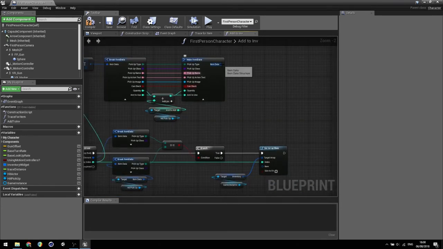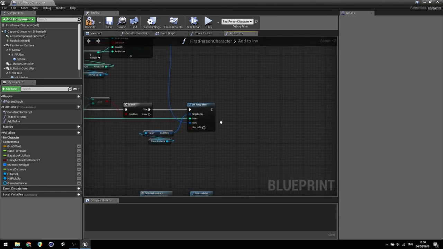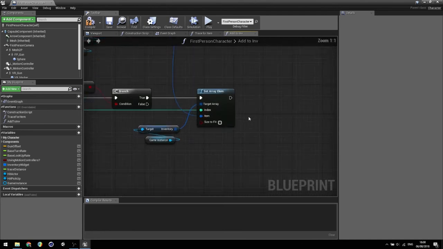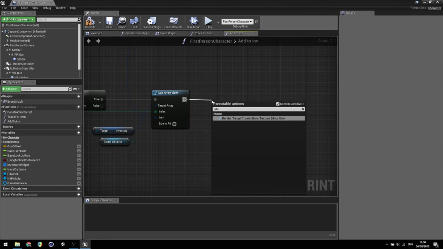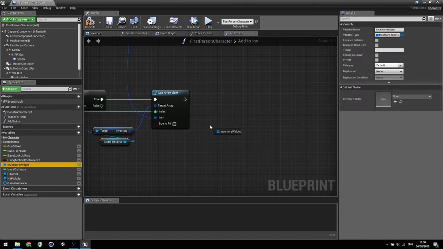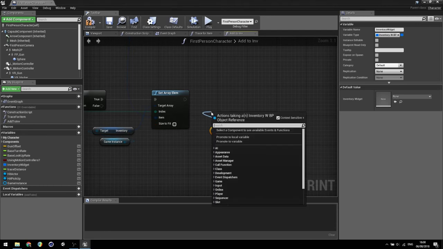Once we've done that, we can specify the new item in the array. Once that's done, as we did before, we're going to refresh inventory. We need to make sure that we firstly get our inventory widget.